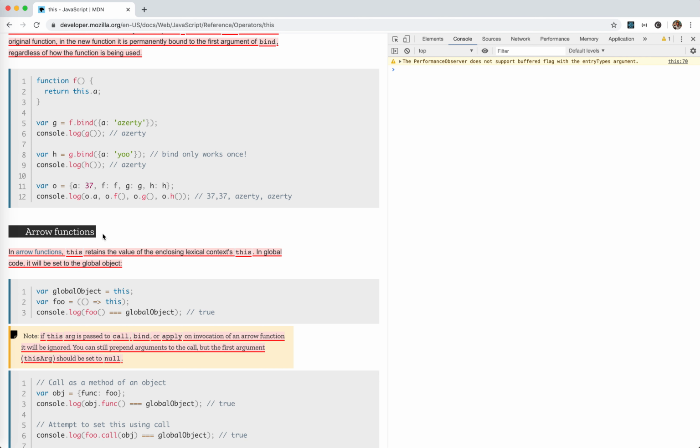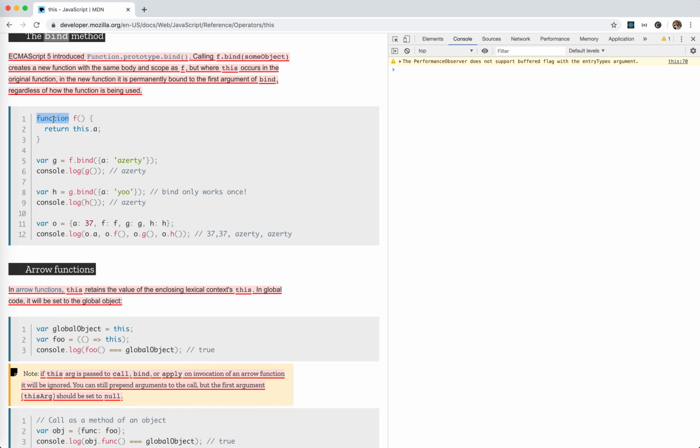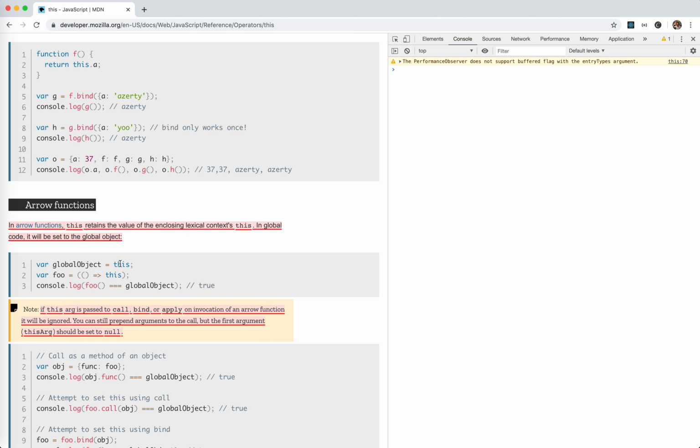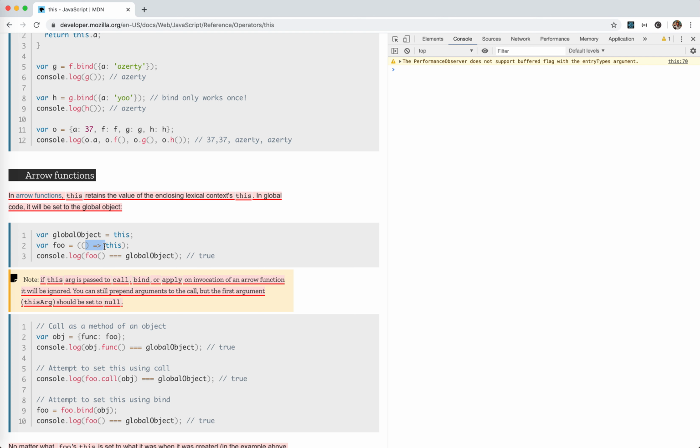Now, that's an interesting thing. In ES6, there's the arrow function, without using the function keyword. An arrow function retains the this of the enclosing lexical context. So this will be set when the function is created, not when the function is called. That's what the arrow function means.